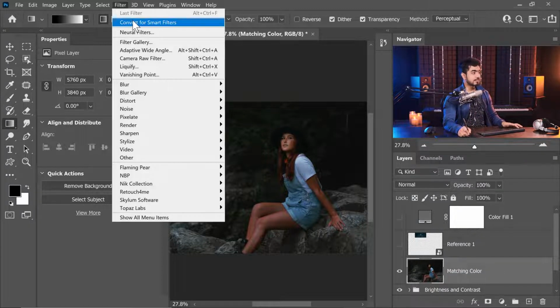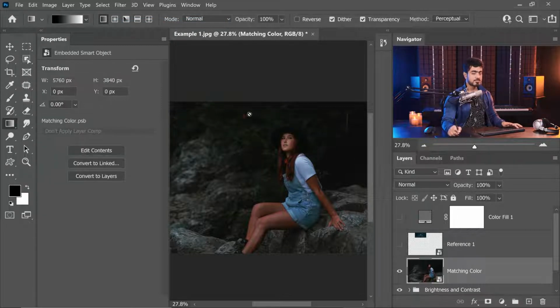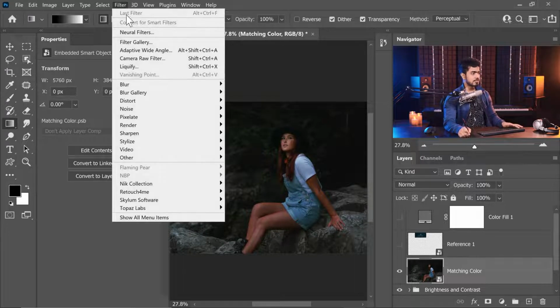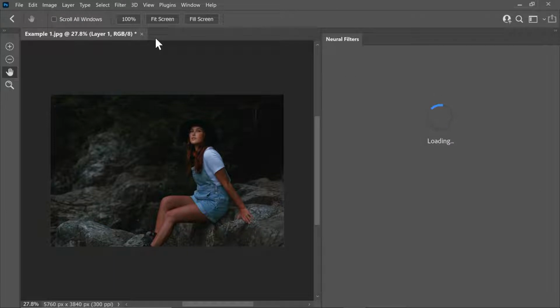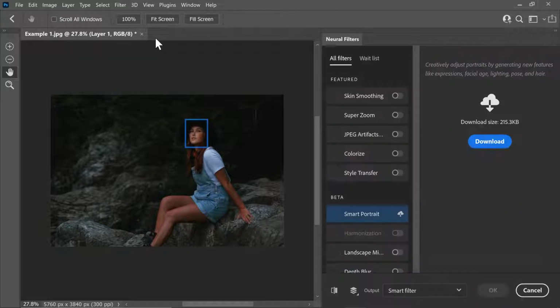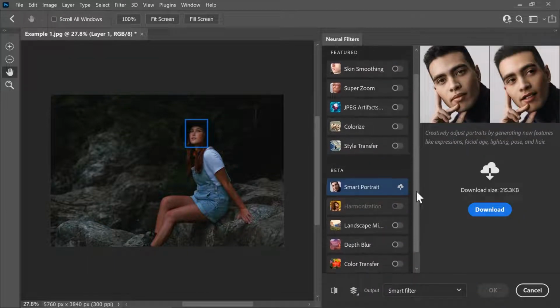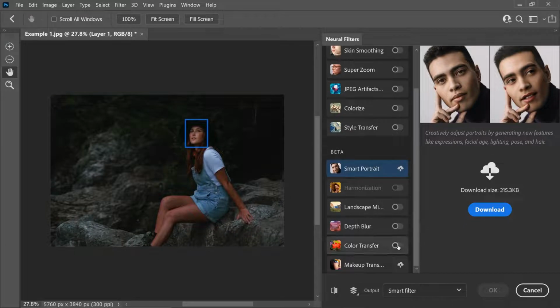Go to Filter, Convert for Smart Filters, hit OK, because whatever filter we apply, we need the ability to go back and change later. Let's go to Filter and then Neural Filters right here. And there's a new one, especially with Photoshop 2022. This has later been improved a lot. I think it's new with 2022, and that's called Color Transfer.